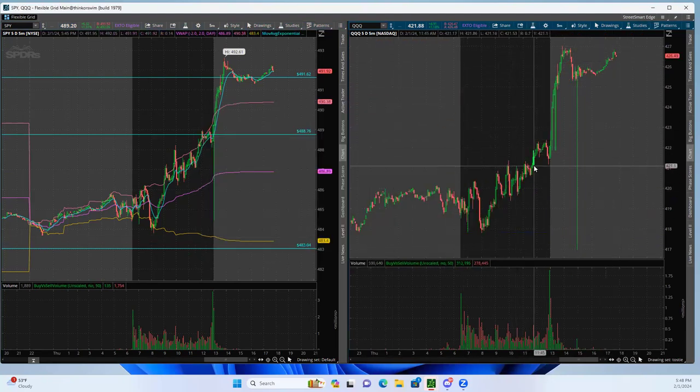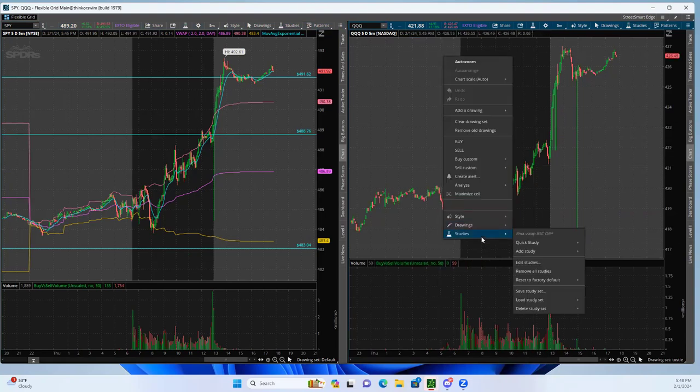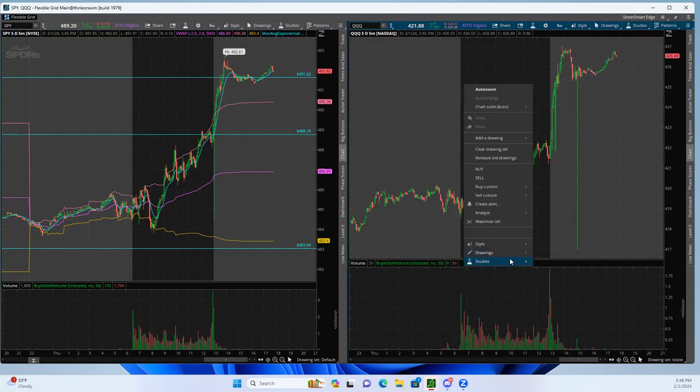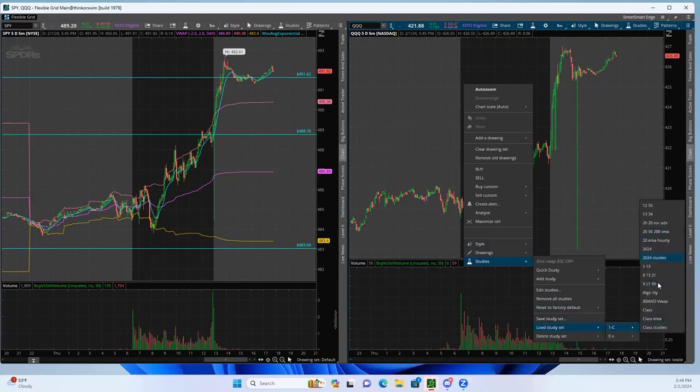So we have our new chart here, but we're like, actually, I need my 9 EMA. I need my VWAP on here. So all you do is right click, come down to studies, load study set, and then click on whichever one you want.